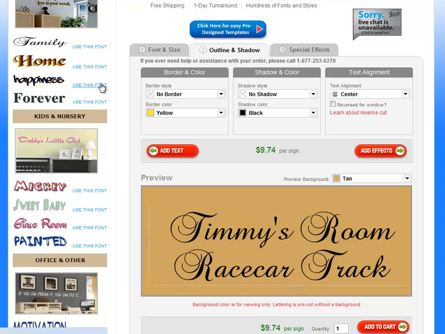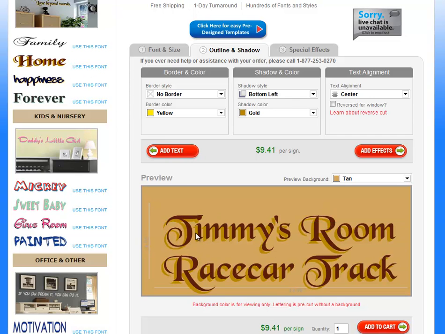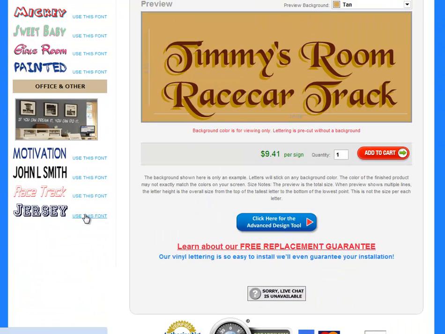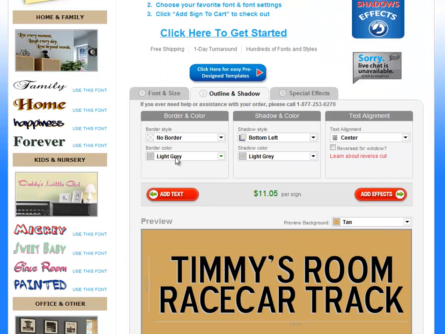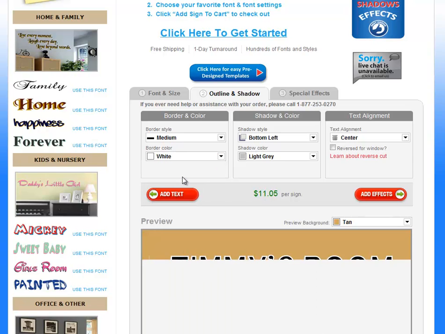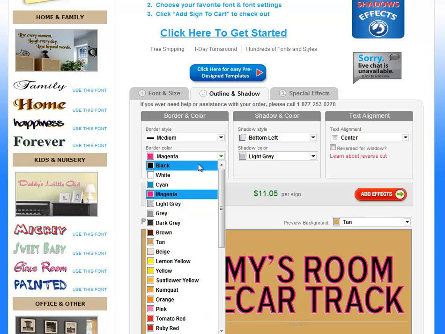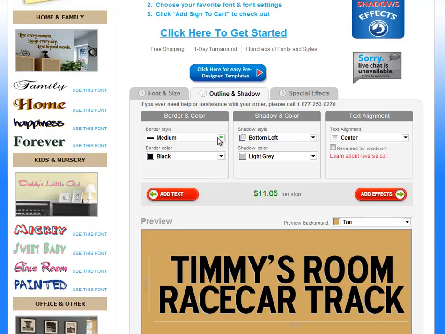You can still change your font over here if you want to. And you see, since this font here has a shadow on it, or we'll try this one. See, this one has a shadow, so it's going to update right here that this font has a shadow and border and different things like that. Let's go back to that one real quick. This here, this is the font. So you can choose your border. If you want a medium border or a different border, you can make it whatever color you want it to, something like that, or black, which makes it a little thicker.